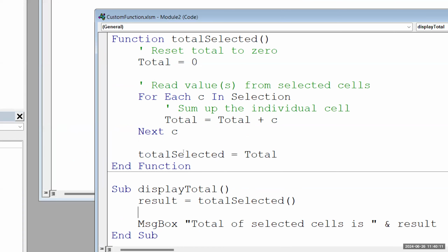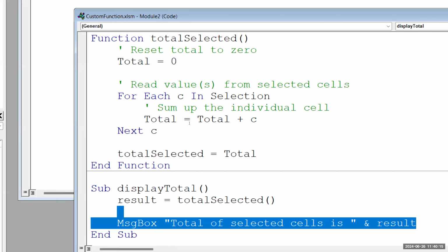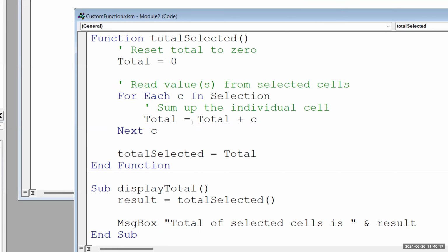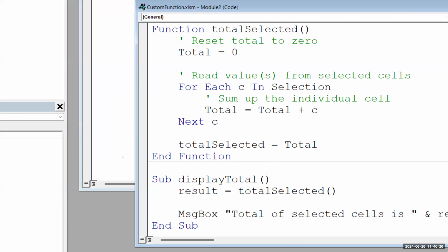Second thing here is that you see I actually changed the message box instead of the original one that is inside this function total selected to this display total, because usually it would be a better practice if we use a subroutine to deal with all these kinds of objects. A function deals with all the calculations. Okay, so that would be better.